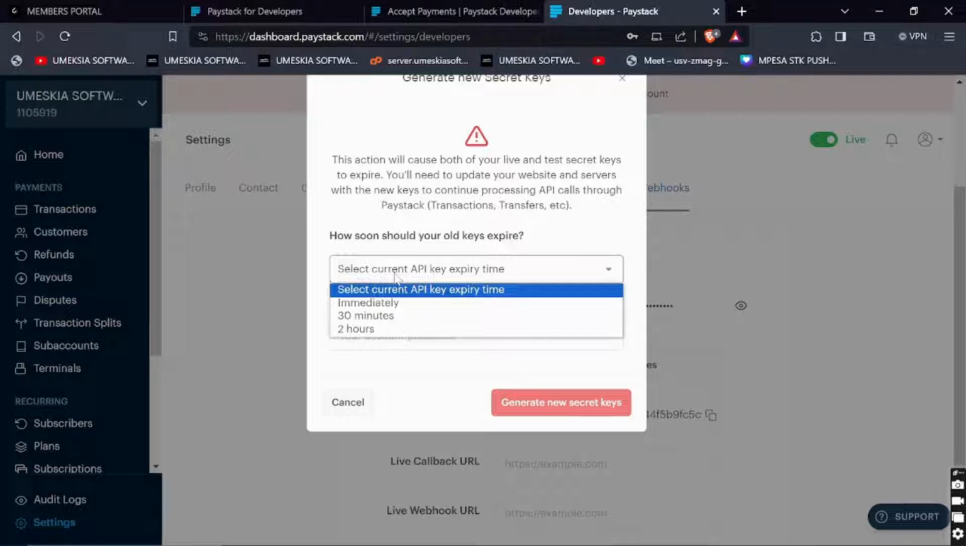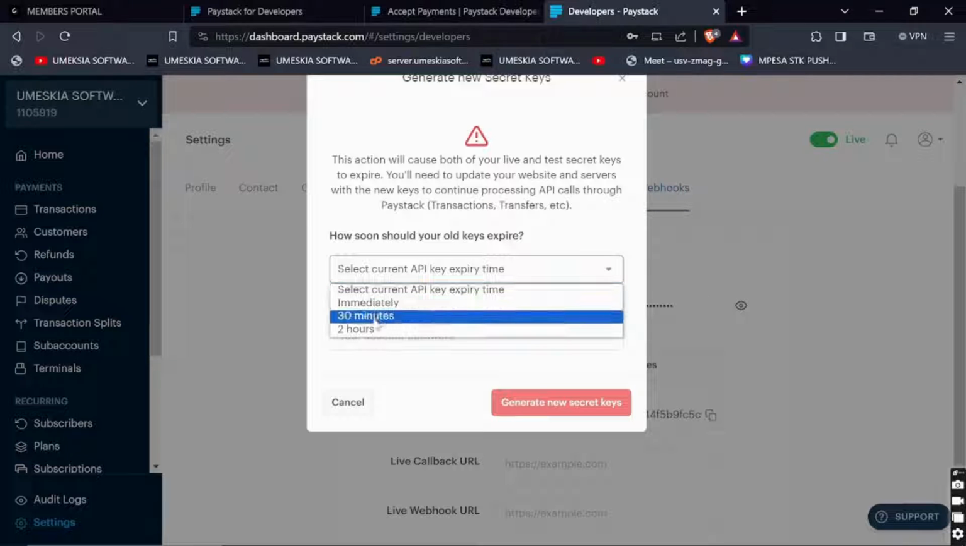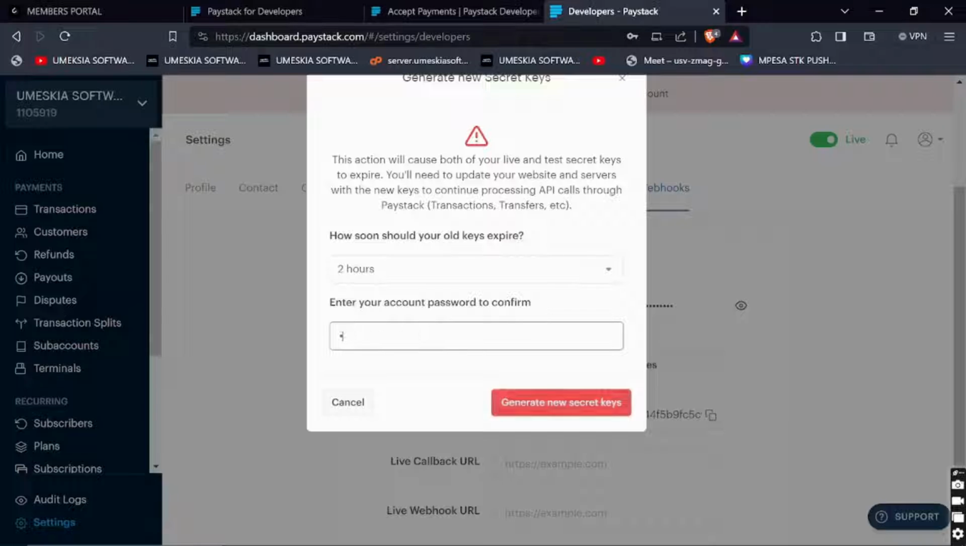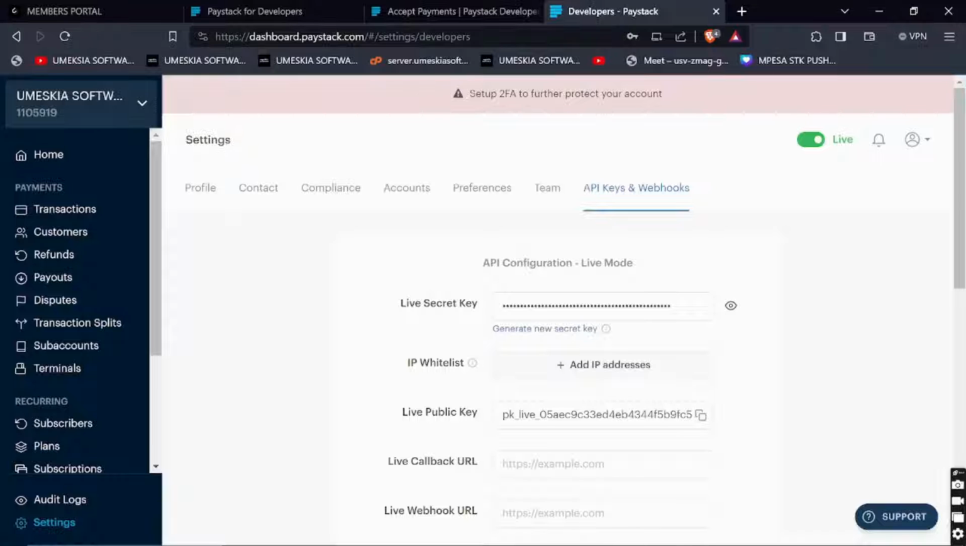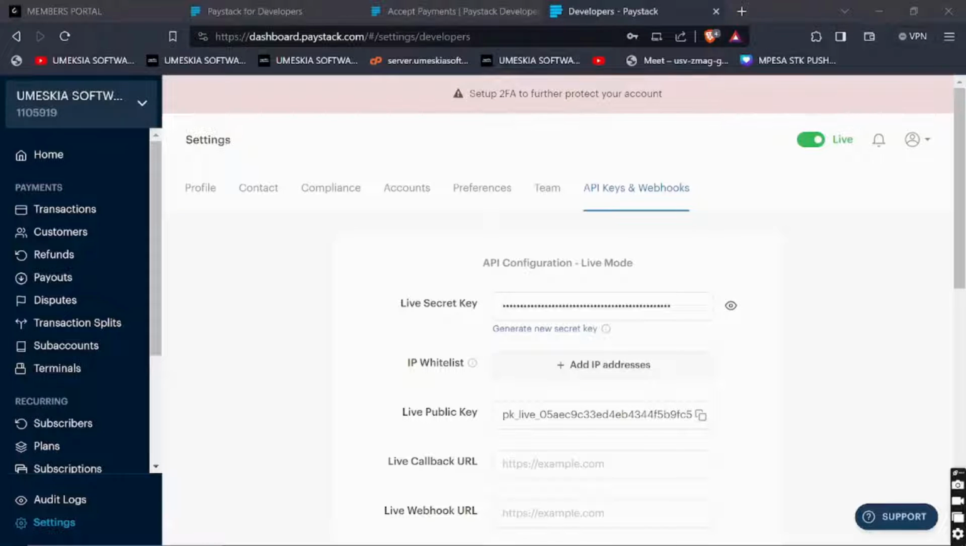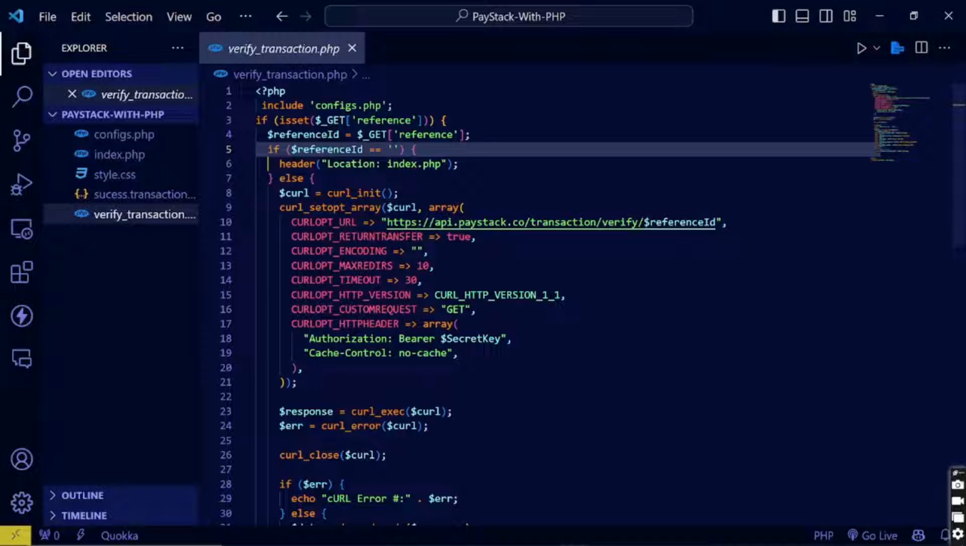I can select here, I want 2 hours there. Then I will generate my secret key. Let me stop it there. Then I will paste the secret key. I have already pasted my secret key, so I've hidden it from you so that you cannot see it, but you will get yours. Then you replace it where I will show you in the source code.